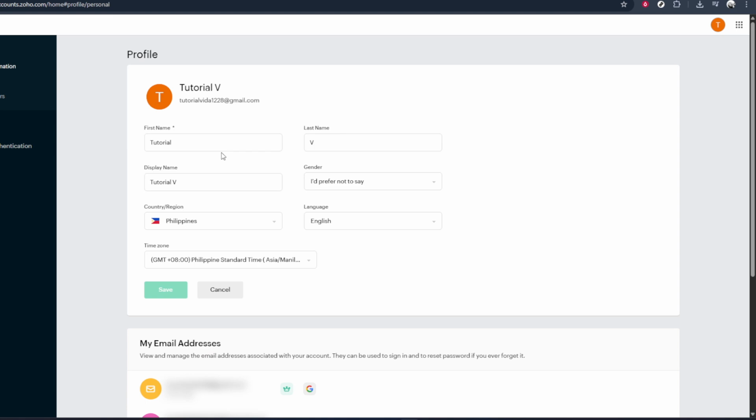On this page, look for an option or button labeled Edit next to your name or profile information. Click on Edit to enable changes. This will turn your name fields into editable text boxes. Now, follow the on-screen prompts. Update your first name, last name, or any other name fields exactly as you want them to appear.